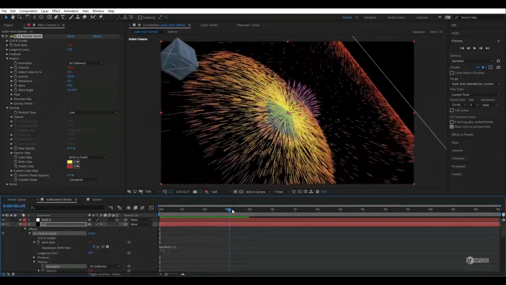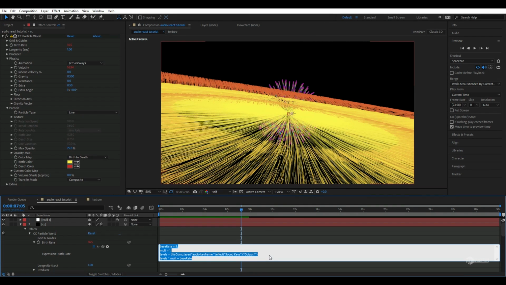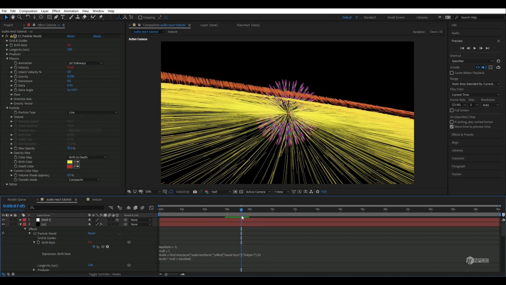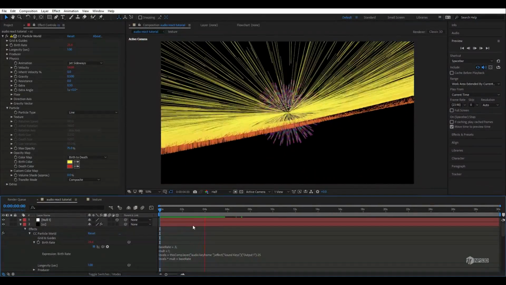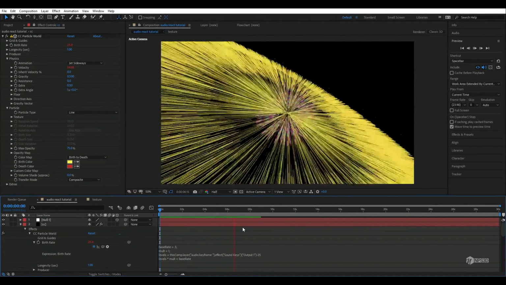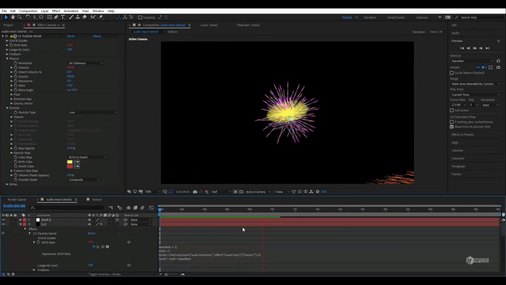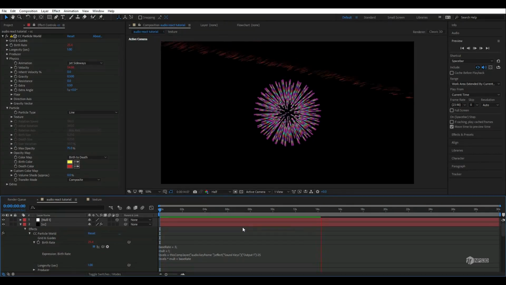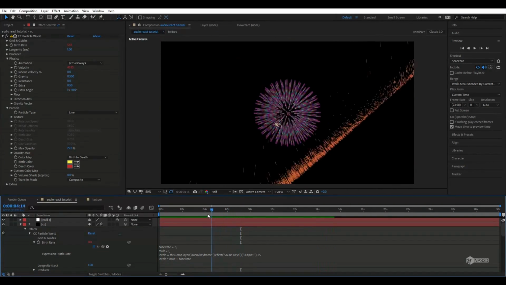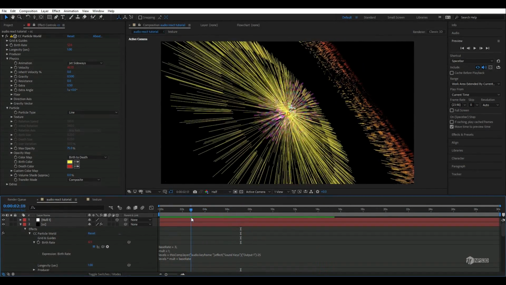You can see these are very massive. So let me show you how you can fix it. Let's change the birth rate from 5 to 0.5, and just go here and put -25. So you can see these are good. I think this is looking good.